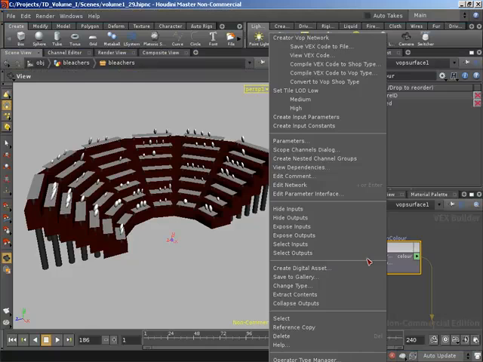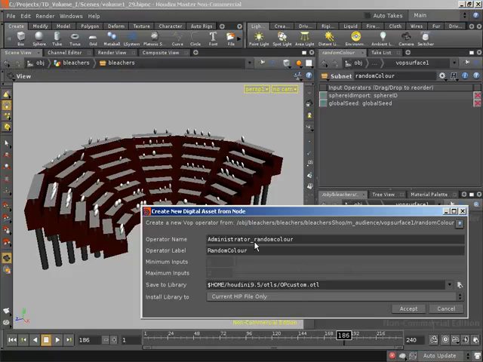And I'm going to right click and come down to create digital asset with the asset name of random color, the operator label of random color, and I'm going to create a new OTL that's going to contain both our random color and random texture VOP assets.